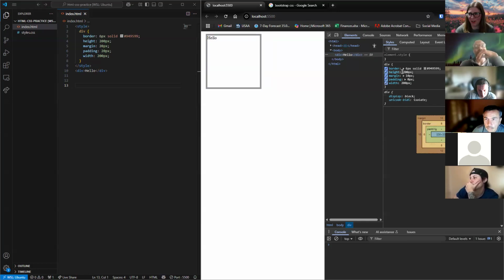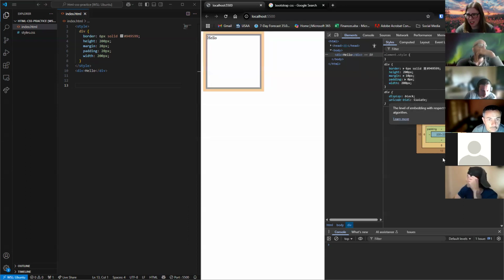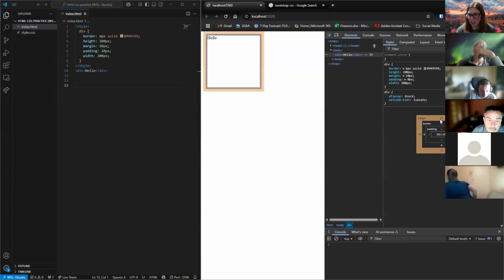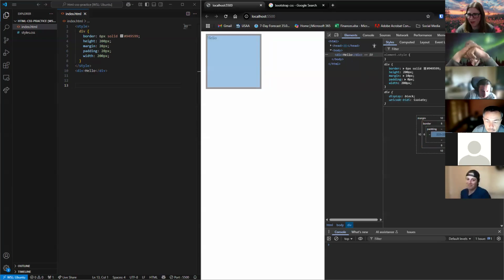Any questions on this inspect here, how to mess around with the CSS right in here? Looking at the different values in your element, in your CSS.